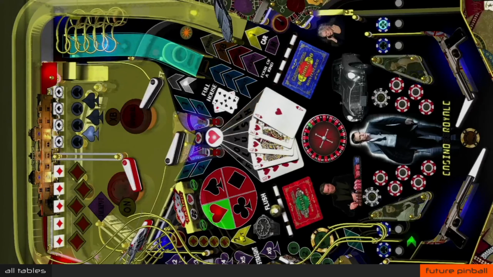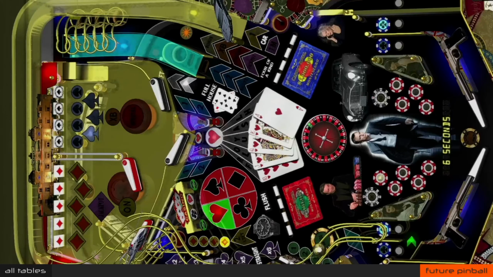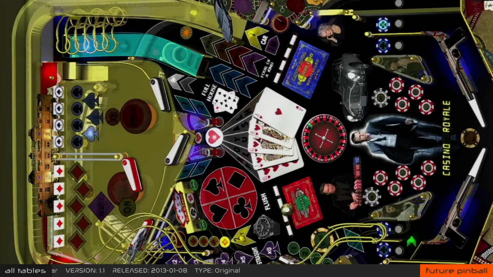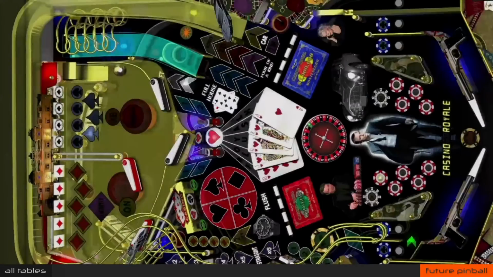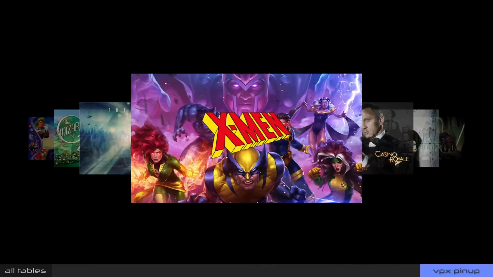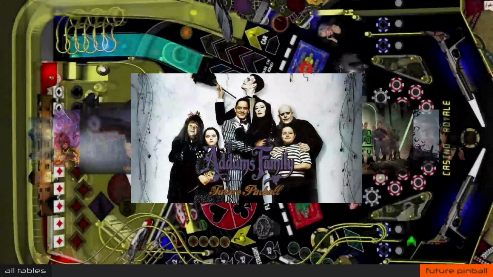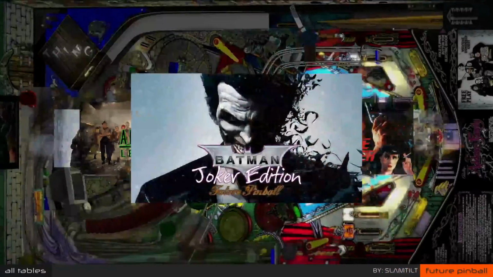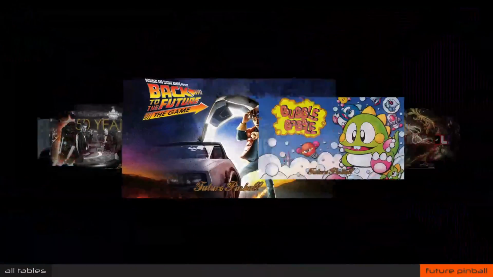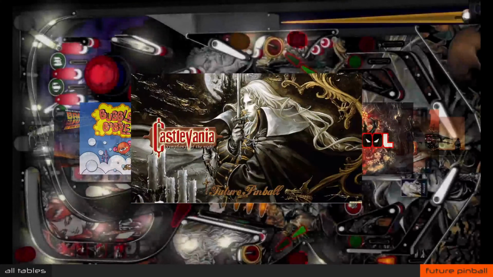So guys, this is a slightly new version of the layout. One big thing at the bottom is you can see now that it shows all tables and Future Pinball in the corner. And not only that, but it shows you, hopefully, the scrolling of the creator, the version, when it was released, and what kind of type it was, if it was original or recreation. So you can see Future Pinball. Come on, give me something other than Future Pinball.